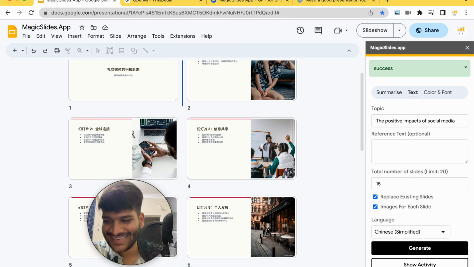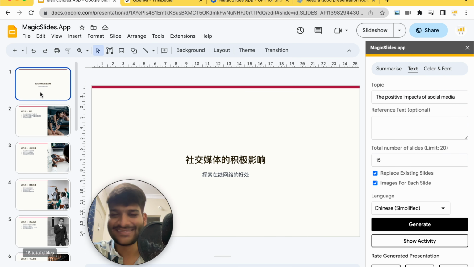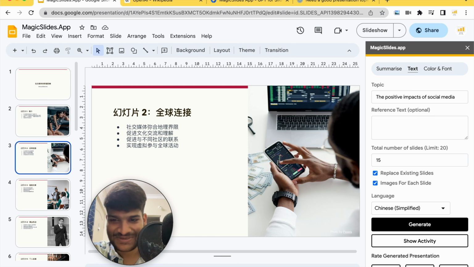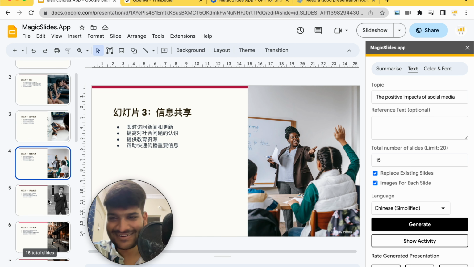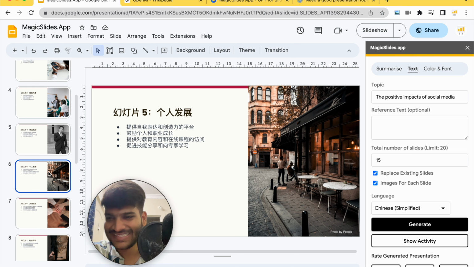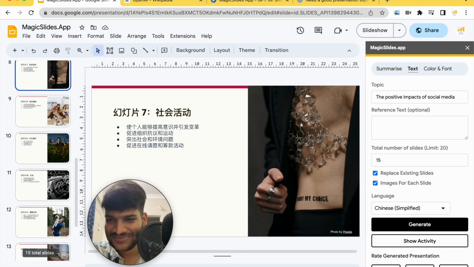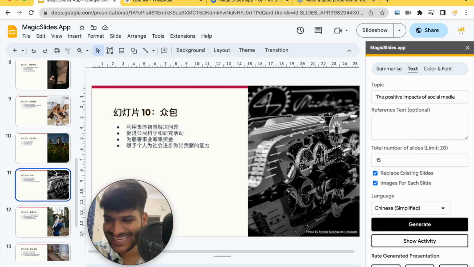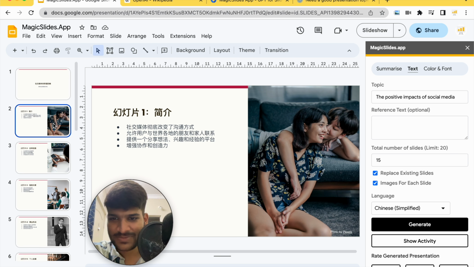Okay, so there it is. I don't understand a thing. So if any of you know Chinese, do let me know. I just understand the numbering though: 1 2 3 4 5 6. But yeah, it's pretty good.